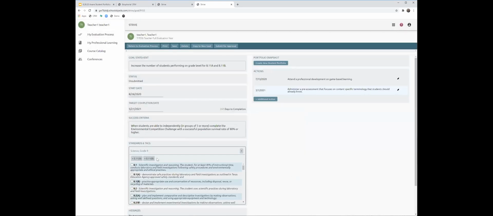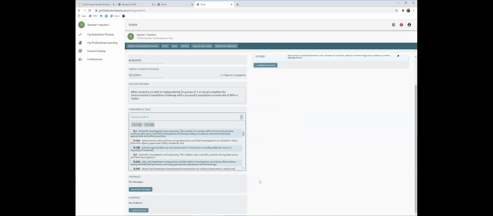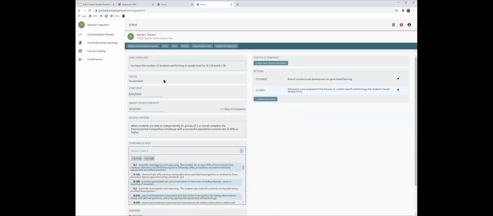And now we can see we're back on that screen that we were previously with the prior goal. We've had no messages yet. We haven't uploaded any evidence yet, but we have the general information that we already just typed up. And we can see that our status is unsubmitted. And if I wanted to, I can come over here and continue adding additional actions that I might complete related to this. So something I might be doing with students throughout the year is using a claim evidence reasoning strategy that's going to be relevant to their learning throughout the year. And I can go ahead and continue adding those actions to my goal here.